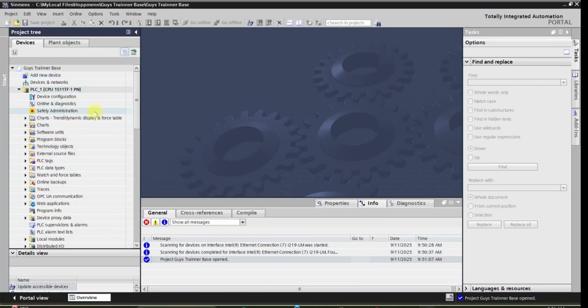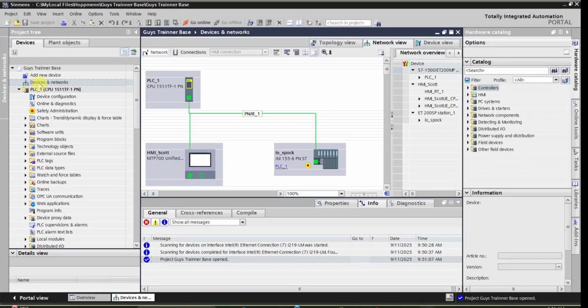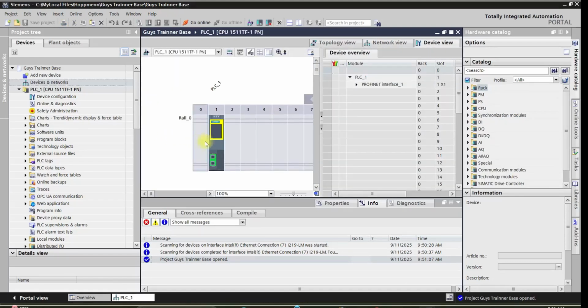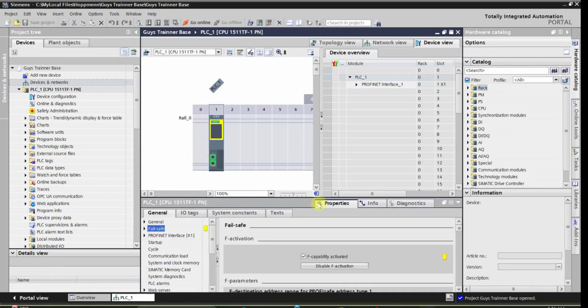All right, here's our test project. What I'll have to do is go to the hardware settings. You can get it through the device and networks or the device configuration or the online diagnostics. There's all kinds of ways of getting there. But I'm just going to go look at the picture, drill down to the PLC that I want to use, highlight that PLC, make sure I'm looking at the properties.